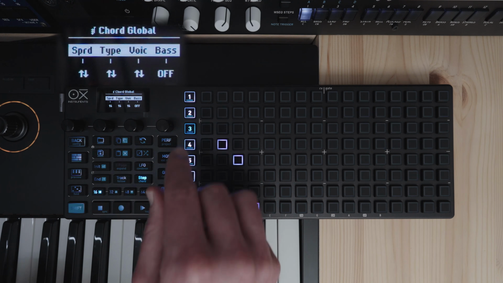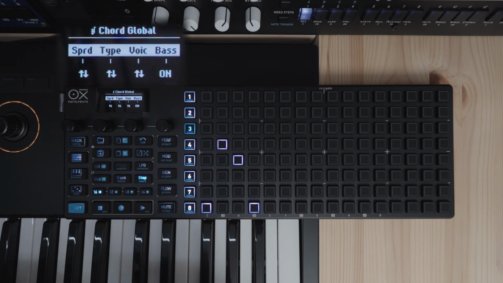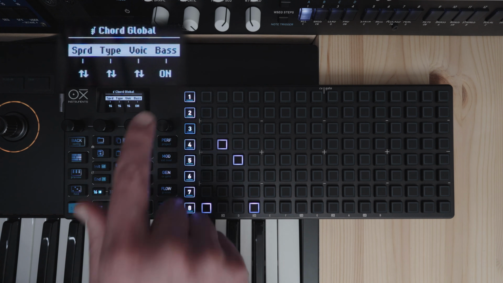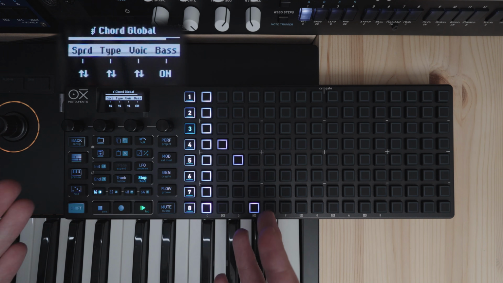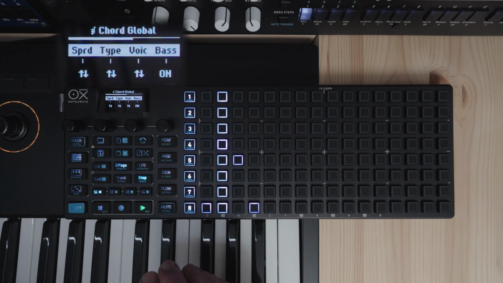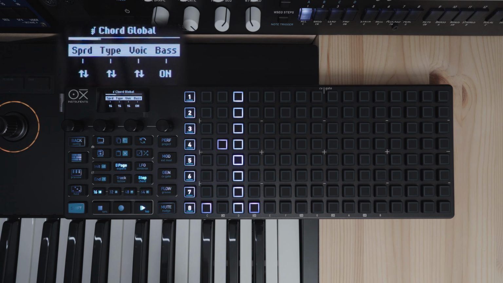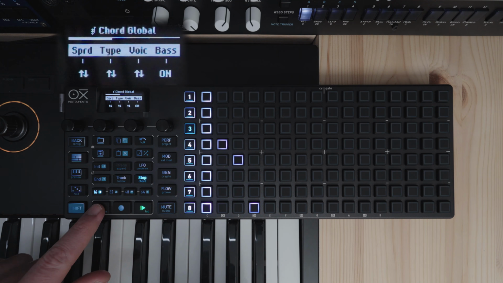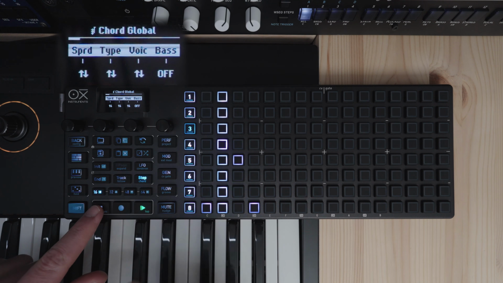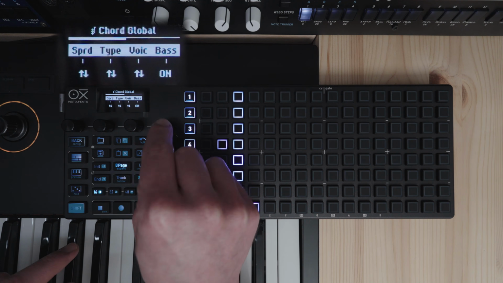And one more thing you can do here is add a bass note. Now when you set this to on, you get a bass added to the same MIDI channel you are on. So you can hear a lower note being added. Without, and with bass.